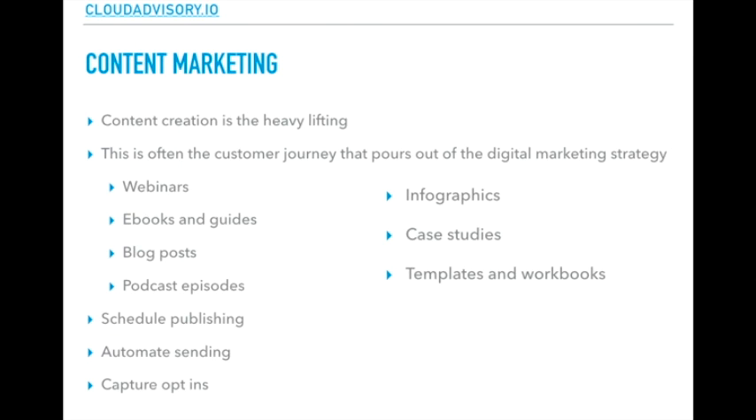So again, that's not the only piece. Obviously, content marketing is another big deal. So this is really where you're creating content in the form of PDFs or blog posts or webinars or ebooks. Might be podcast episodes or infographics that you're publishing either on your website or off your website.